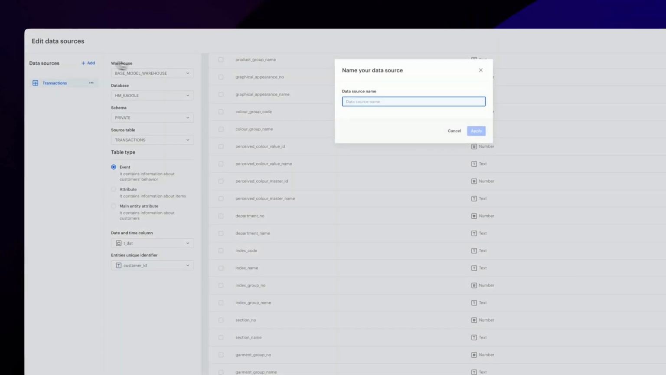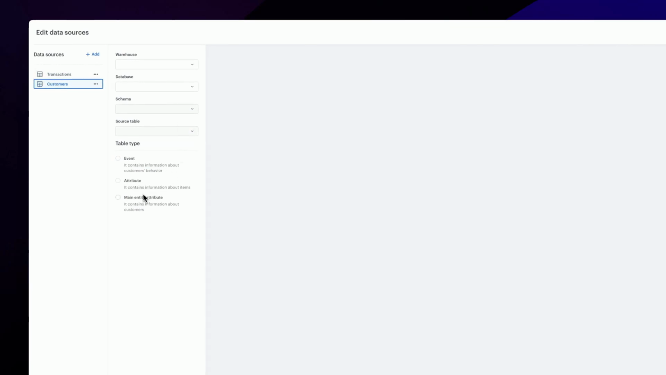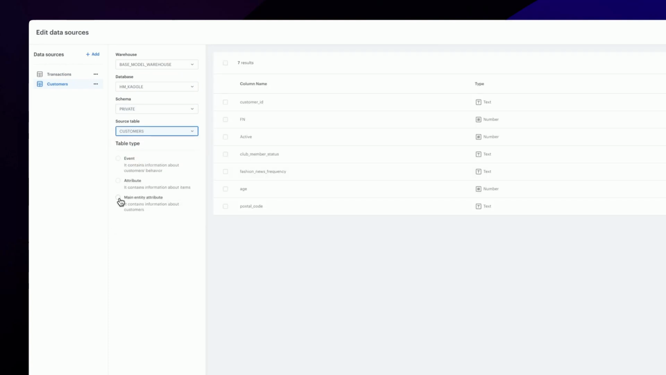We will now add new data source called customers that will tell BaseModel more about our main prediction entity. Again, we need to specify its location. We add columns and specify identifier, which in this case is customer ID.